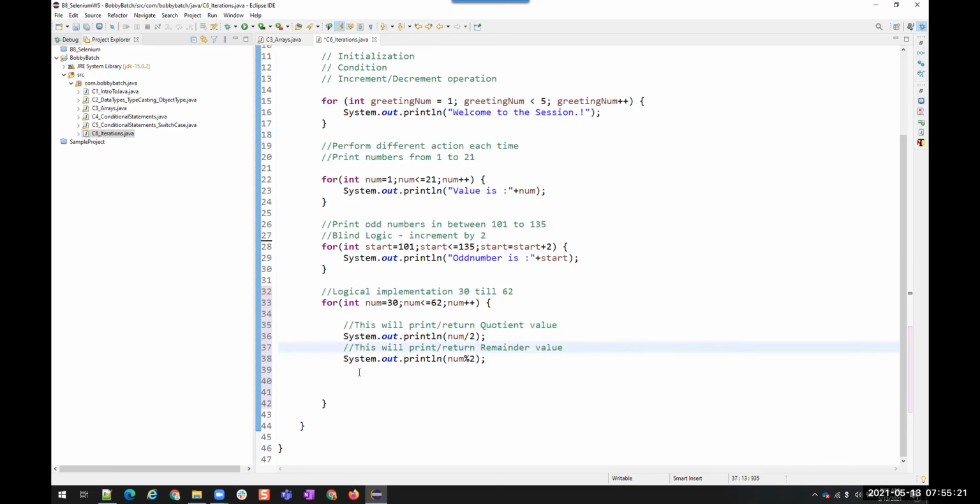So we have division. If we use this slash, num by 2, then it is going to give us a quotient. And if you are using the percent sign, it is going to give us the remainder. That is the difference. So now, if I want to check whether a number is even or odd, what should I use? Remainder, right? So I am applying the condition on the remainder.